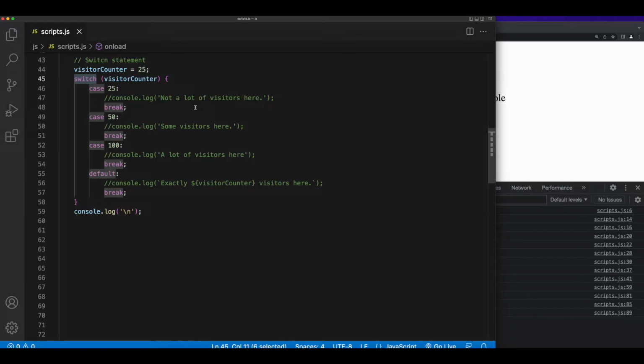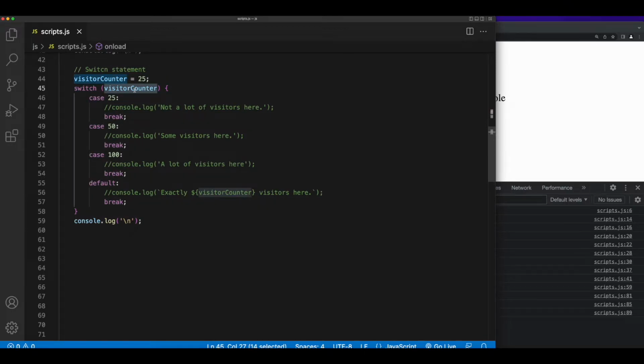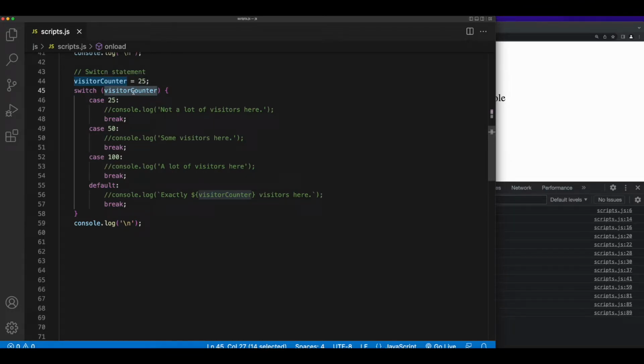Now I'd like to look at another conditional, which is called the switch statement. The switch statement is used to check a condition, in this case the value of visitor counter, against multiple cases. So we switch on the value against a particular case. Here we have our visitor counter variable and the value set to 25. So I want to switch on the value of visitor counter, which is 25, against the case of 25.